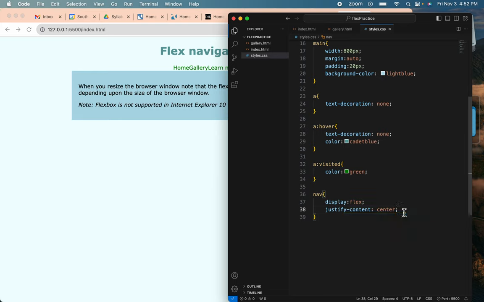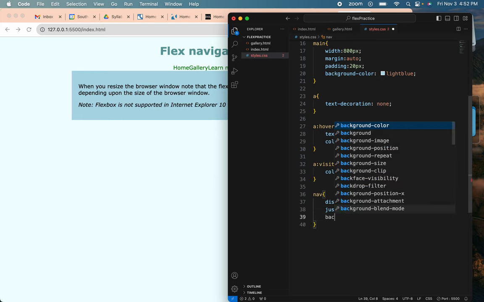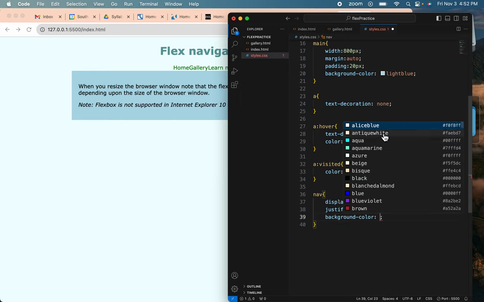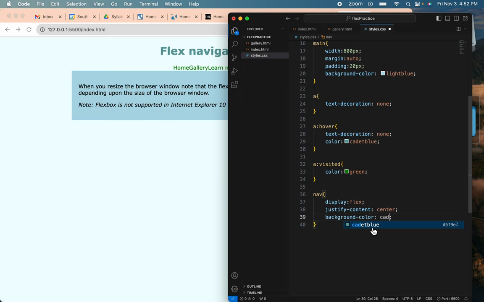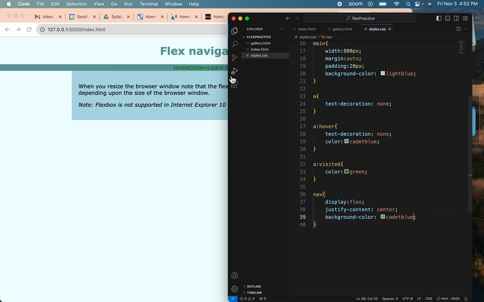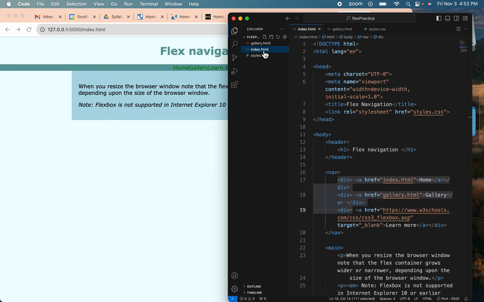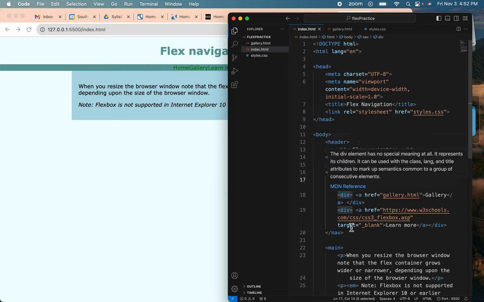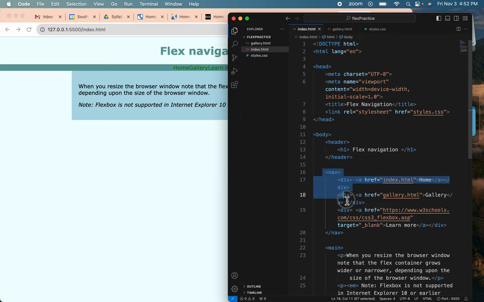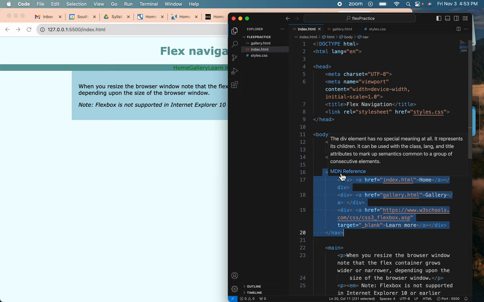And then I'll give it a background color of that cadet blue. Save. So I've got a background color, I've got my links, but now I need to style the individual links. Let's look on my index page and see what they are. They are div tags. So I'm going to style the div tags, which are children of the nav, right? I don't want to style any of the other div tags on my page. I only want to style the div tags, which are children of the nav.